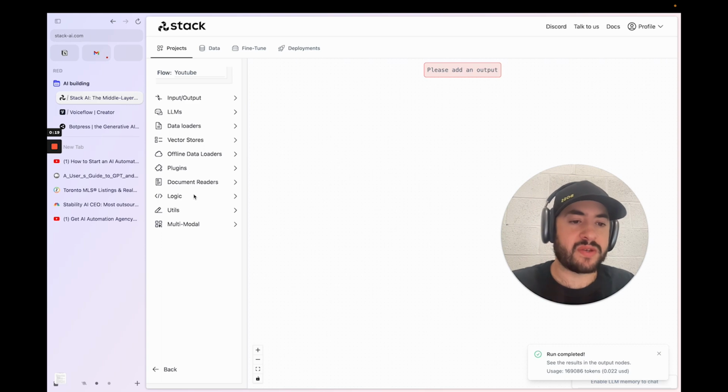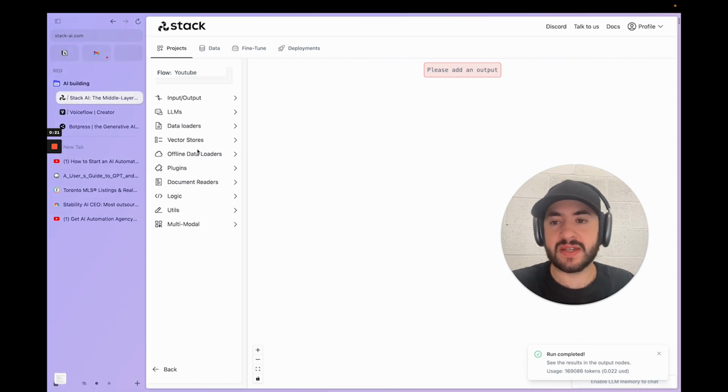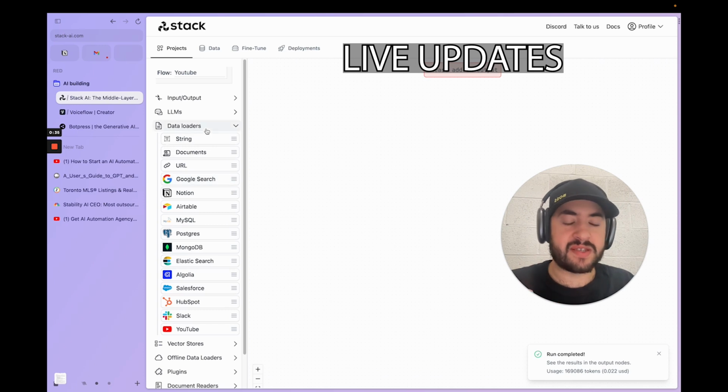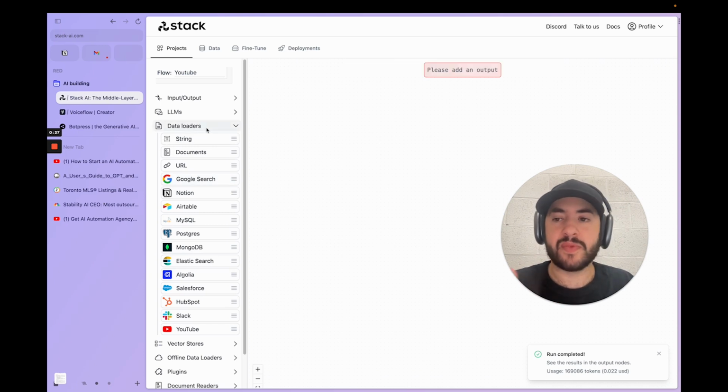The reason you'd want to use StackAI and things like Flowwise is because they have a lot of plugins that these knowledge bases don't have in the native platform. You have data loaders that can update in real time, like Airtable, Notion, Google searches, Salesforce, YouTube. You can have live updates of data. The other knowledge bases are going to be cold storage, so you upload it and you have to update it manually.